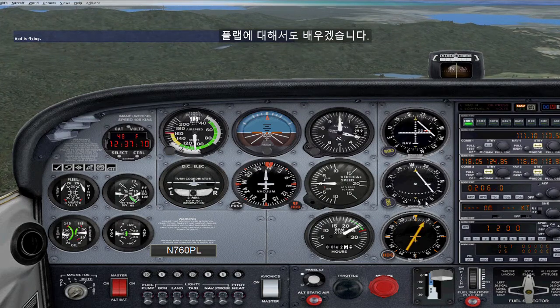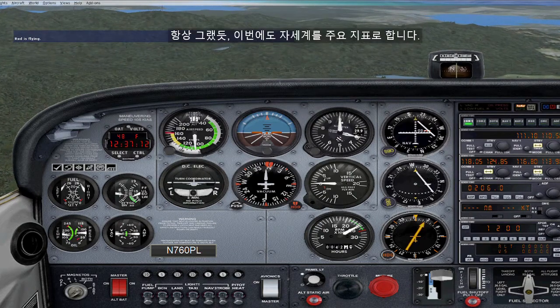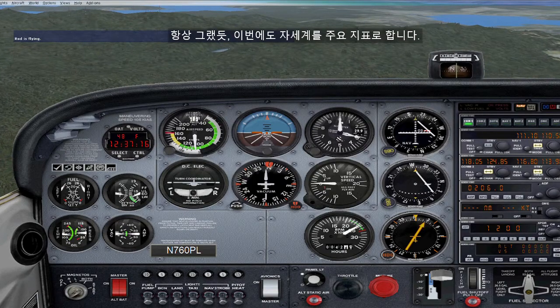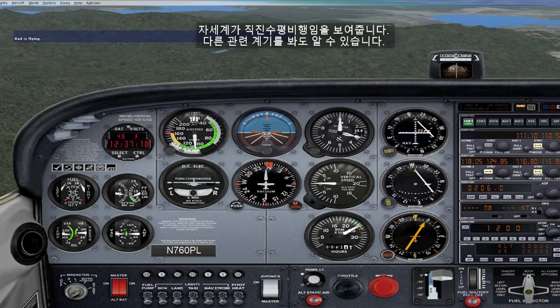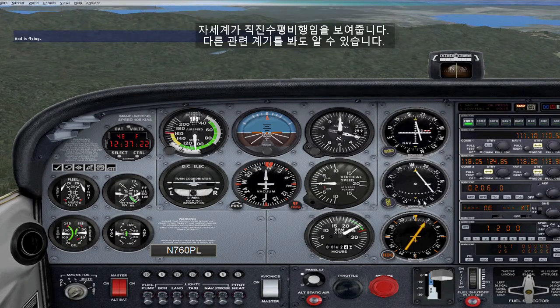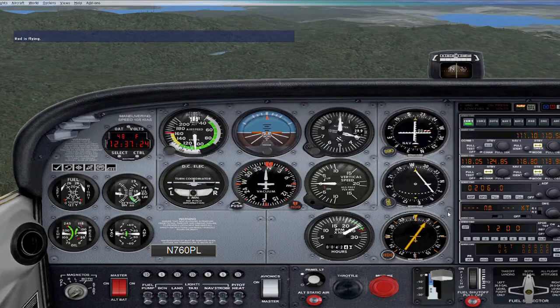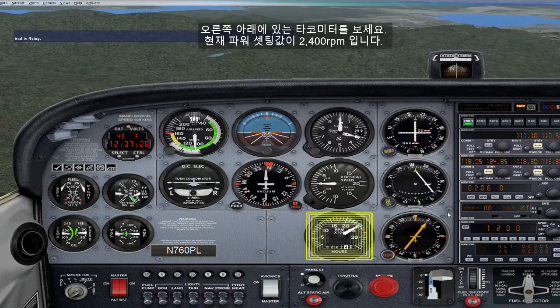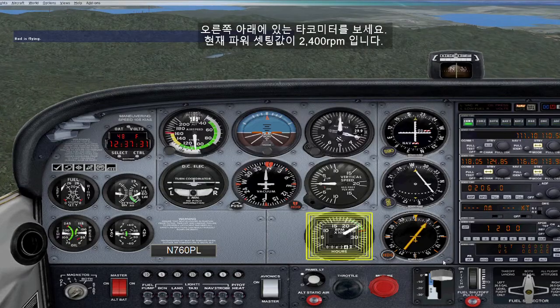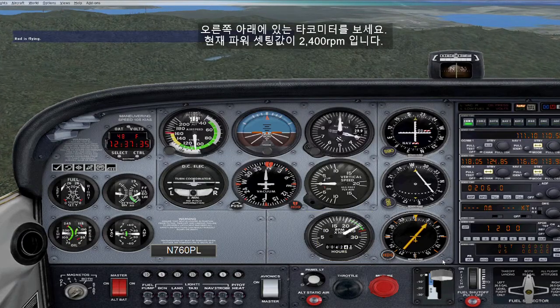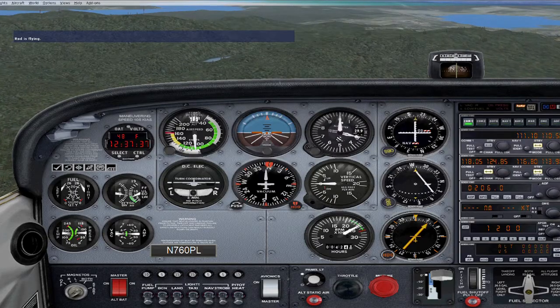As always, because this is a simulator, we'll use the attitude indicator as our primary reference instrument, so take a look at it to see what it's telling you. It shows that we're in a straight and level flight attitude. A quick scan of the other instruments will confirm this. Check the tachometer on the lower right-hand corner of the instrument panel for the power setting. This shows your current power setting is about 2,400 RPMs.